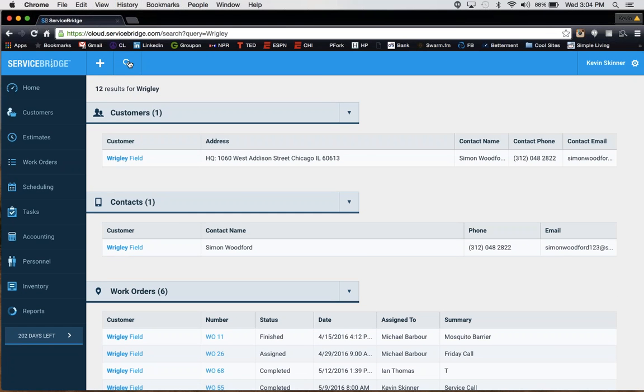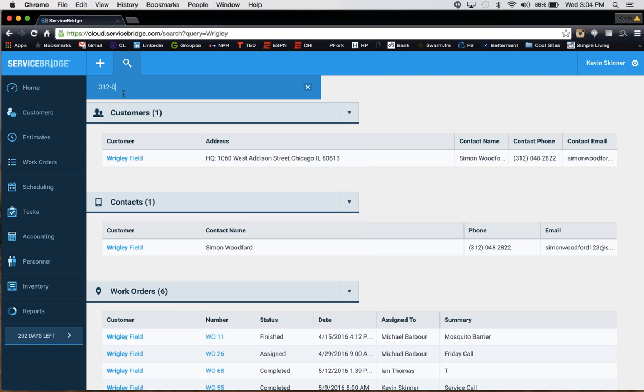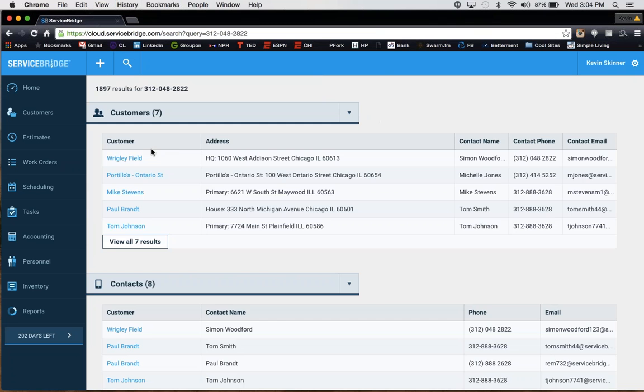Let's get a little more specific, so let's type in the phone number of this particular customer. Let's click on that. As you can see, it pulled up the customer Wrigley Field at the top here. A lot of people have asked for this. We type in a lot of customers' phone numbers, since that's the first thing they give us. So hopefully this is helpful in pulling up that customer right away.